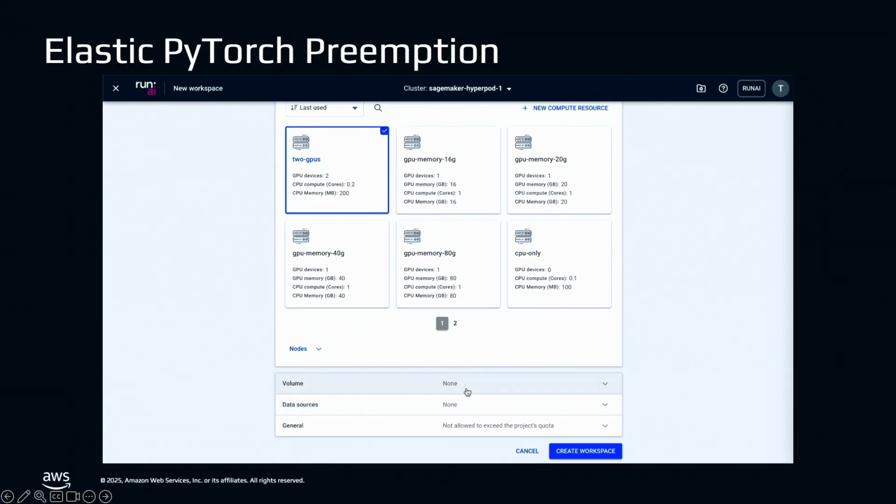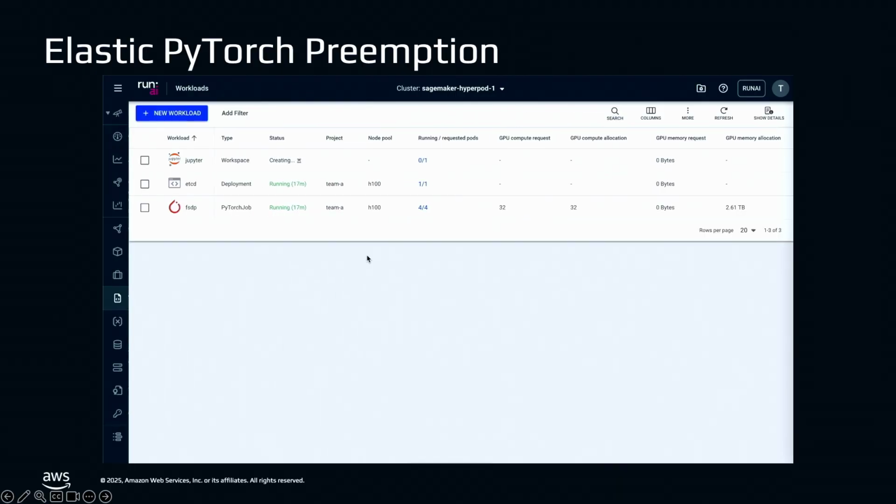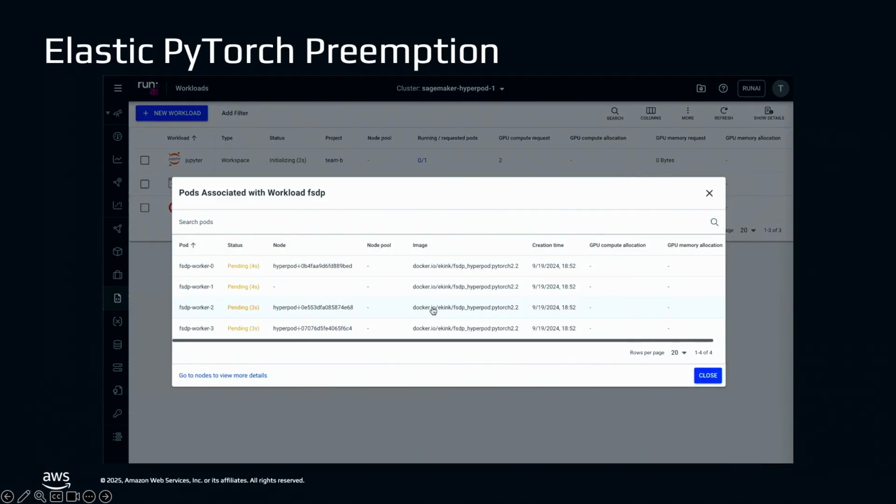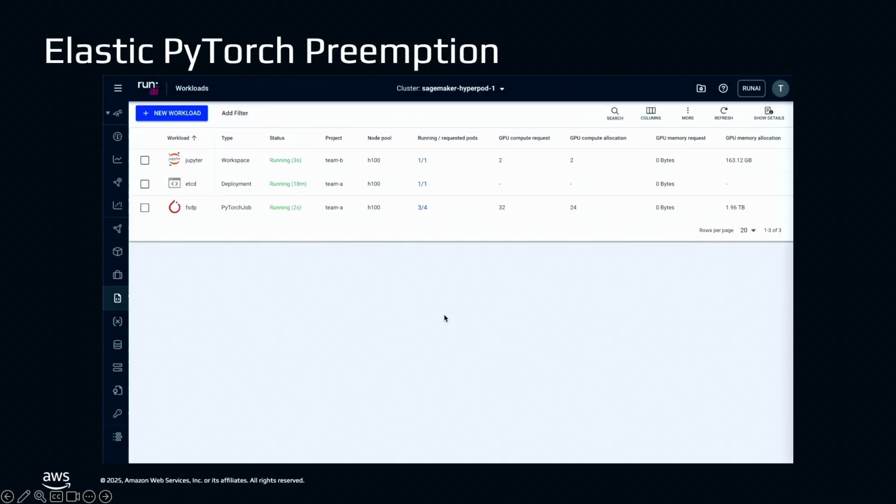I'm going to request 2 GPUs. You see some of our GPU memory fractions on there as well. And then at the bottom, data sources as well. We can integrate with everything from FSx within AWS to S3-based storage. And as Team B, I'm going to launch my Jupyter notebook, and within a few seconds, what you're going to see is we're going to preempt one of the workers from our Elastic PyTorch workload, and we're going to reallocate that compute to Team B.